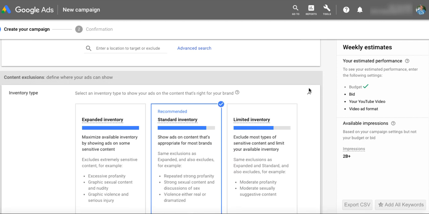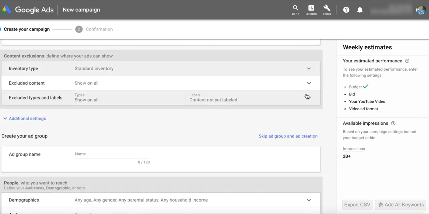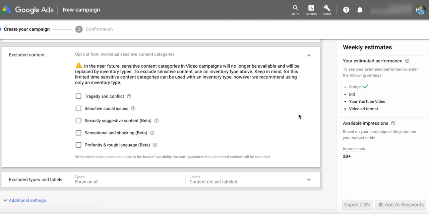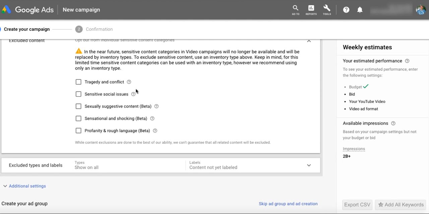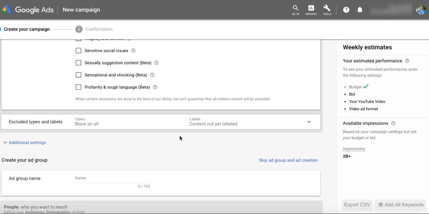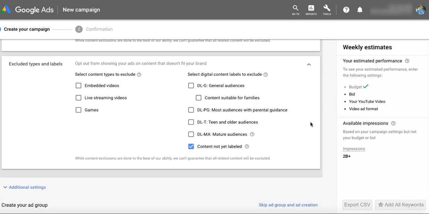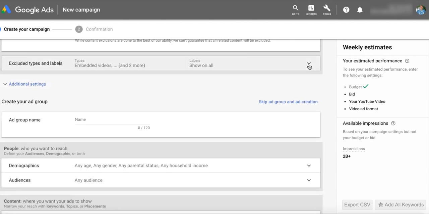Scroll down, inventory type, leave it at standard. Excluded content, if we click on this, you'll find that these are all unchecked by default. That's fine. Now, on the next one here, what I would do is uncheck this and check these three. For example, if someone's playing a game, if there's a video being live streamed, it's very hard to get their attention onto your ad because they're playing a game, they're busy, they're watching a live stream, so they're busy. So I would just exclude those and uncheck that. That seems to work best for us.